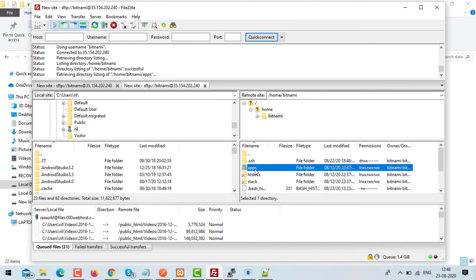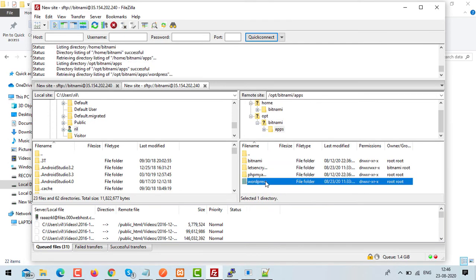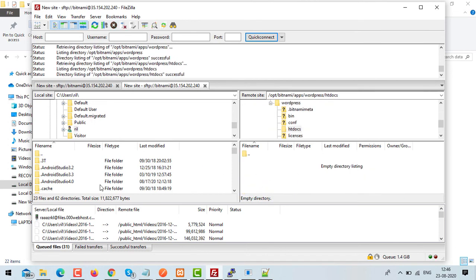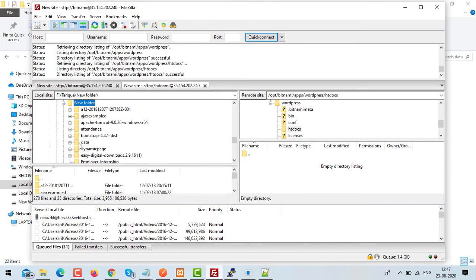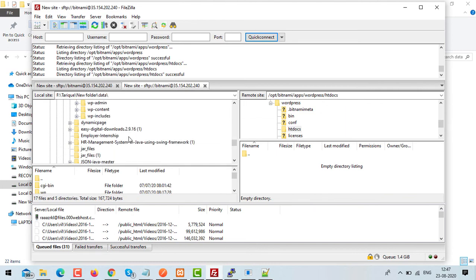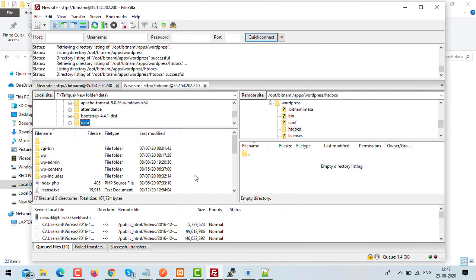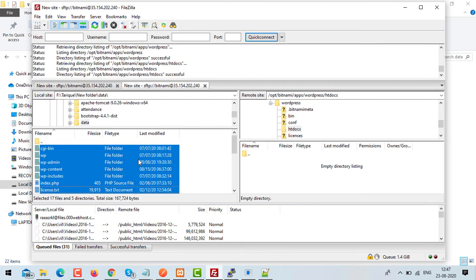Okay. So now just go to the app folder inside WordPress. Go to the htdocs folder. Here you can see the folder is empty. Now we need to select the files which we have already extracted on our local machine. We have extracted our files which are inside the data folder. We need to copy each file and folder which is available inside data. So here you can see all the files and folders. Just select all, Control A. Now drag and drop to the right-hand side.